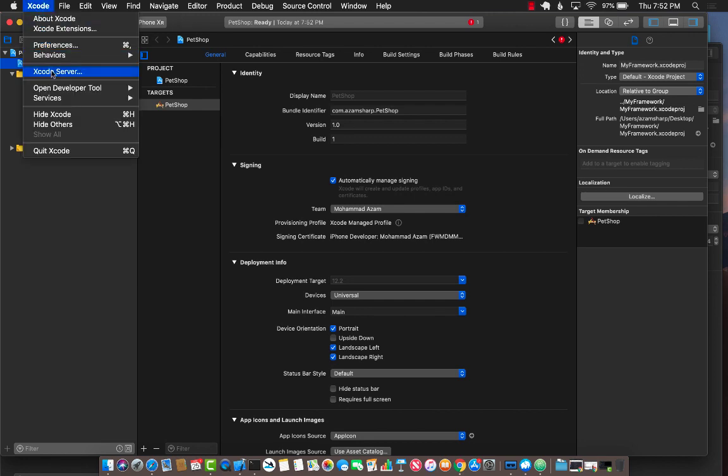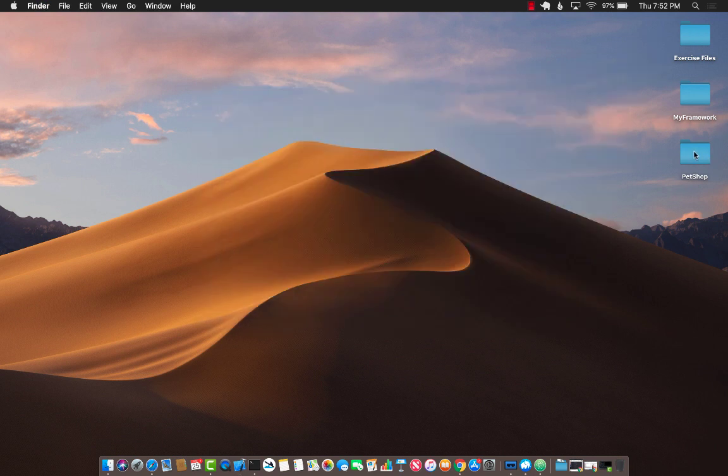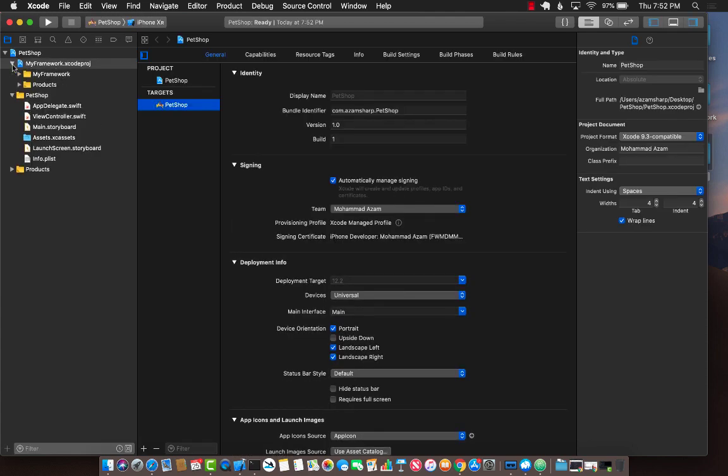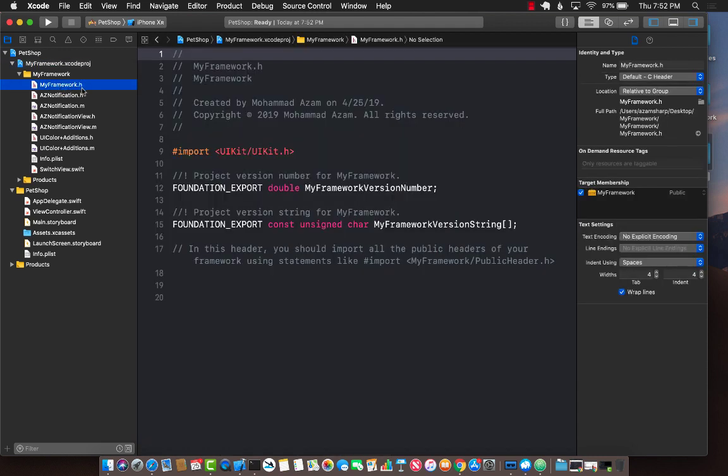So I'm going to go ahead and close Xcode, quit Xcode completely. Go to my pet shop project, open this one up again, and hopefully now when it launches, it actually shows me different files, as you can see. Great. Now, one of the files over here is the MyFramework.h, which is the same name as the MyFramework project.